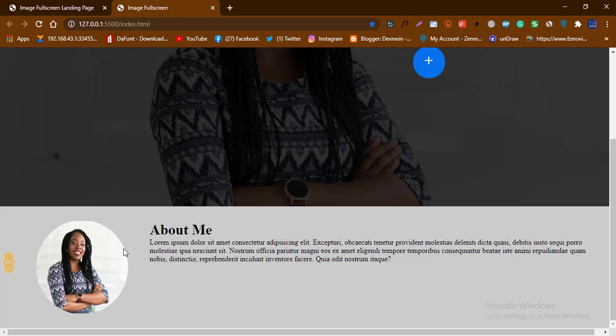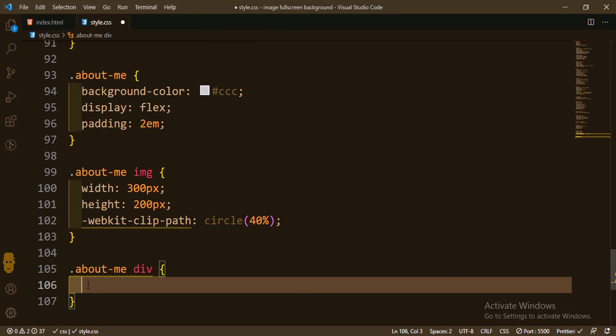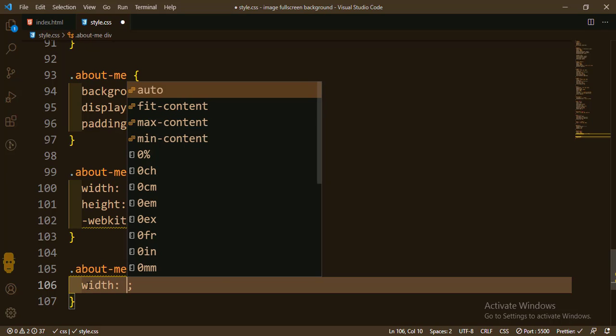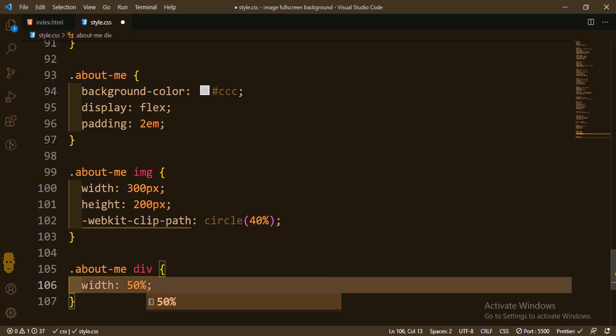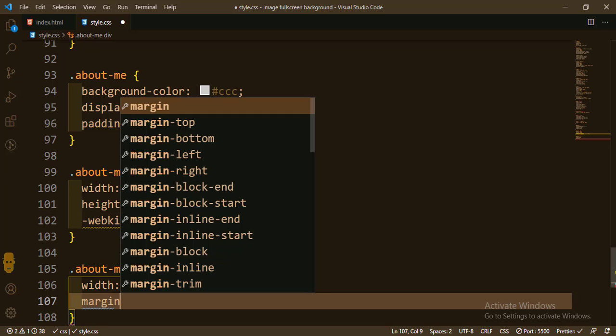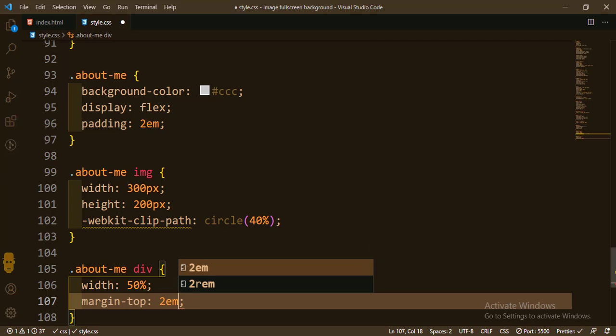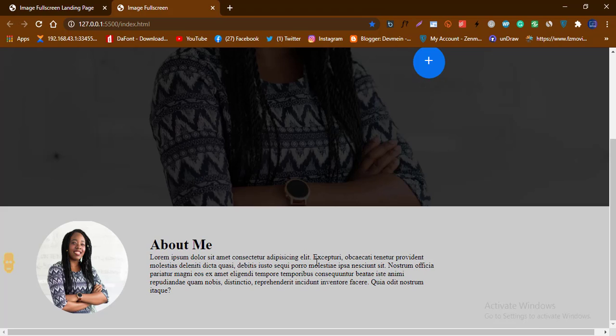I want it to at least start from somewhere like here, so I want to bring it down. So what I'm going to do now is to target this place. Alright, I'm going to say width of 50. I want the 50% width, and we want a margin top of 2. Let's save it. You see how this thing has just reduced, and this has been positioned properly.